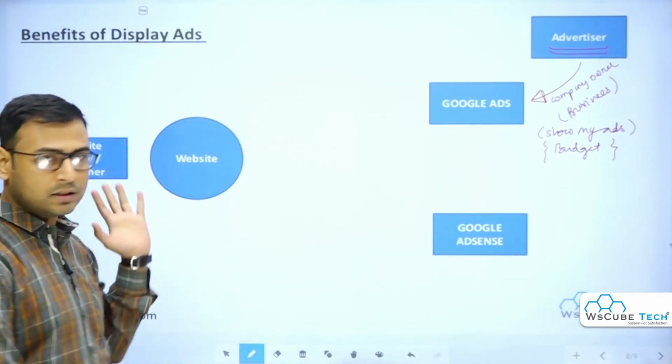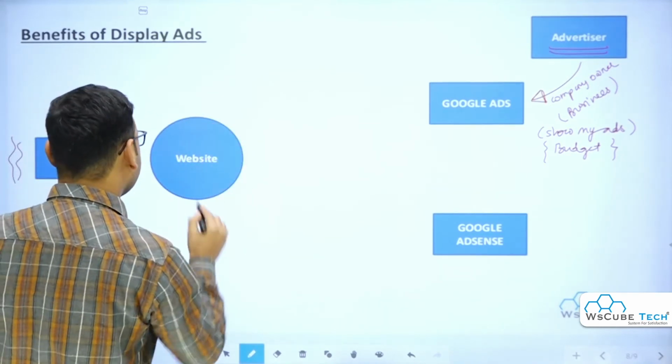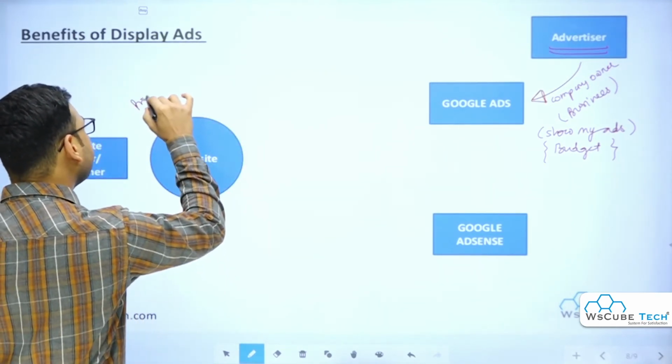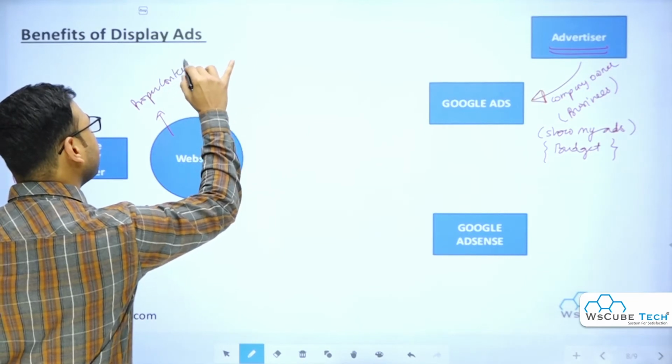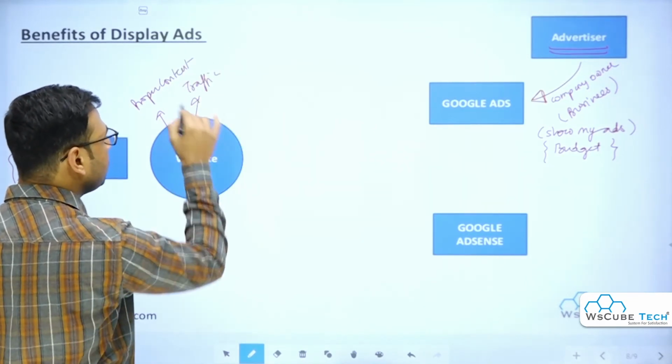So there are two things you have to keep in mind. The first is the advertiser, and the second entity is the website owner, who is also called the publisher. They have a website with proper content, and this website has some traffic.